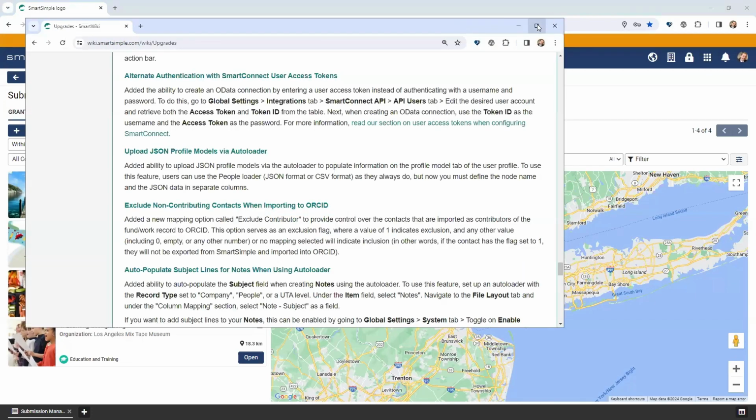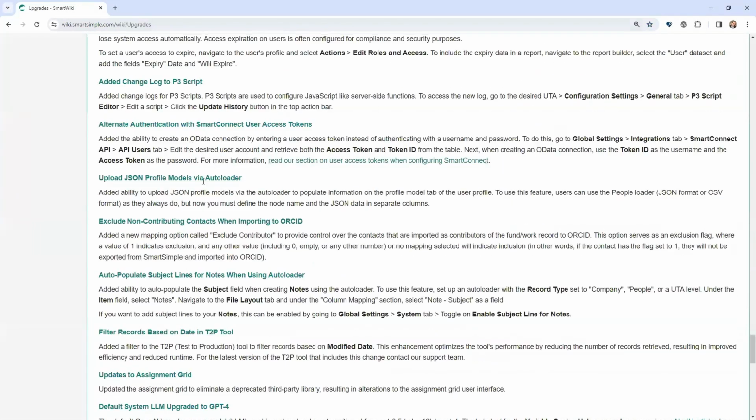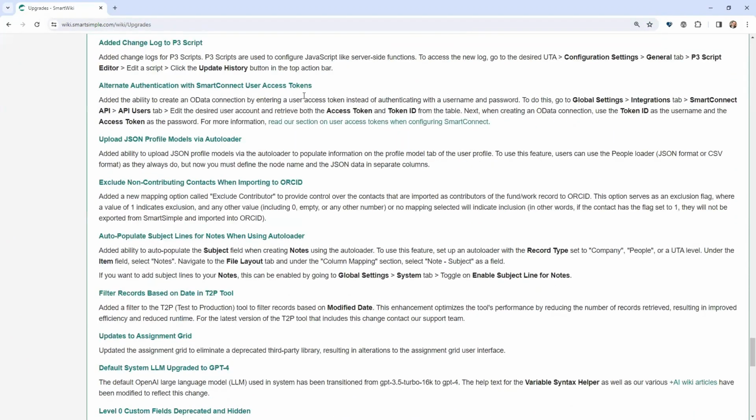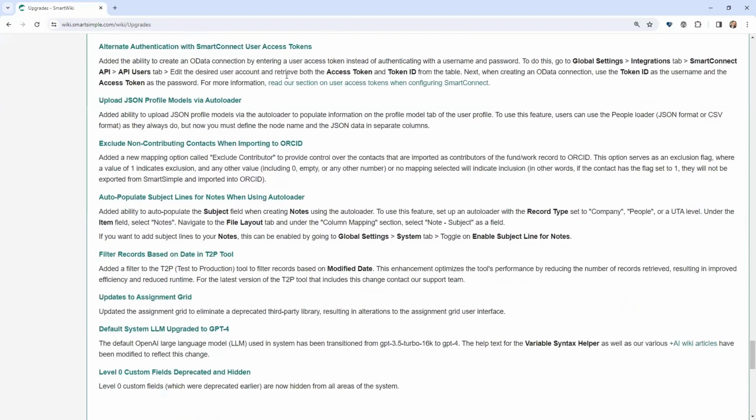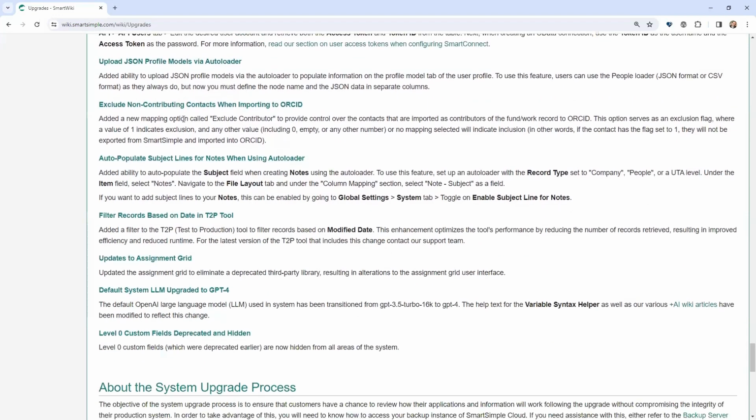So let me just bring this over and see it. Yeah, we added some different things here. This is more for system admins now. So there's a different way to authenticate using user access tokens. If you're uploading to people's profiles using JSON, you can now use the autoloader for that.